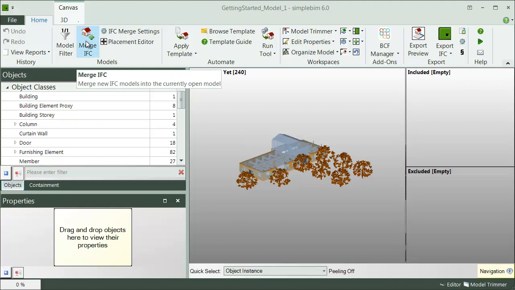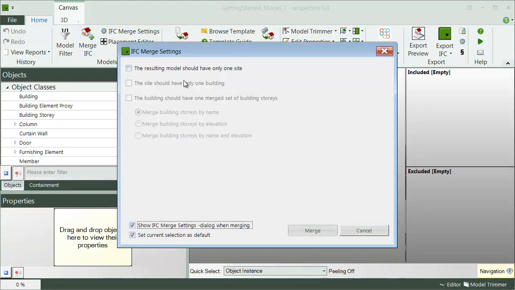Click on the Merge IFC button. There are a few options here. You can either try to harmonize the model structures automatically or do it manually later. I'll choose to merge the containment automatically during the import. Note that in order to merge the building stories, you need to merge the sites and buildings also.